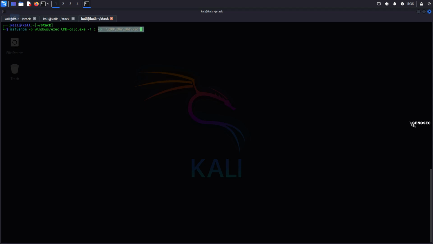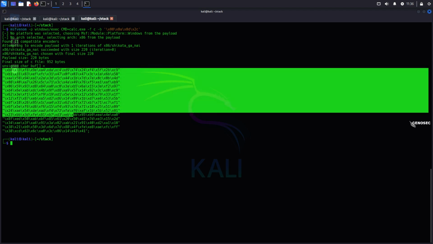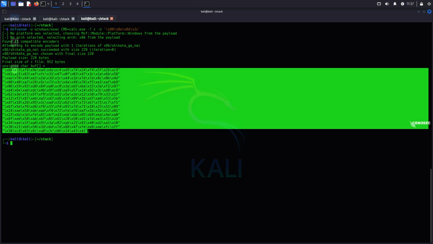-b \x00\x0a\x0d\x2c. These are the bad characters we identified during our earlier testing phase. By excluding them, we ensure the payload doesn't break during injection. Press Enter to generate the shellcode. Once it's displayed, copy the output. We'll be integrating it into our exploit script in the next step.